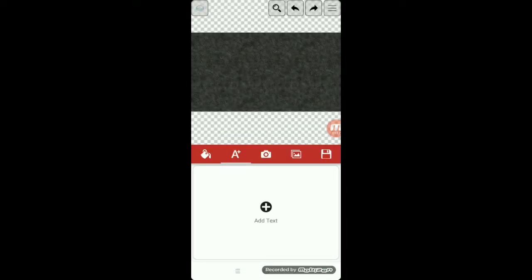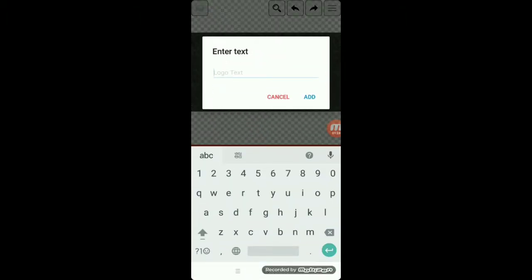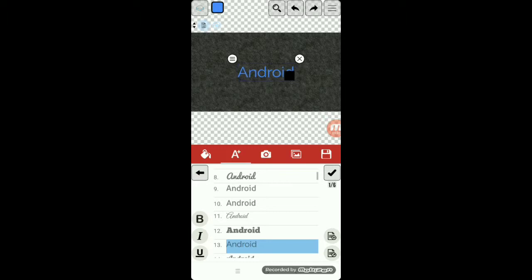You can add text from here. Just click on this A plus icon, then click on the plus icon and then type anything here. Let's say Android, and click on add. You can increase the size as well as decrease it. You can place it here and there. It is pretty easy to handle. You can easily make a thumbnail with this application.